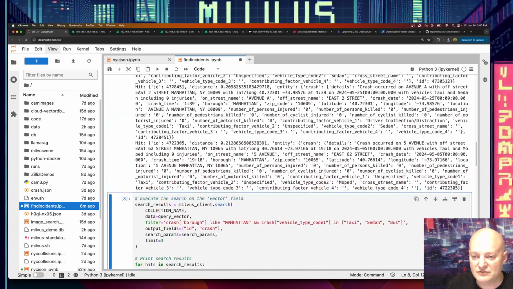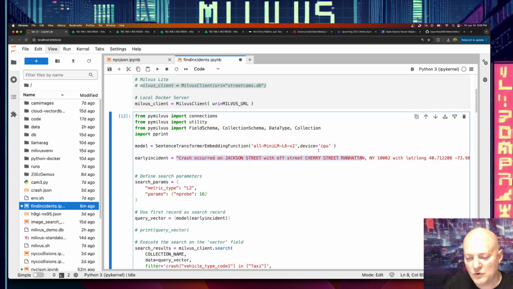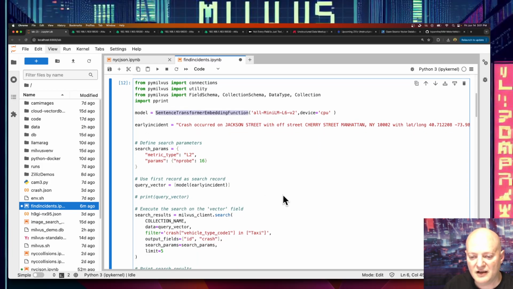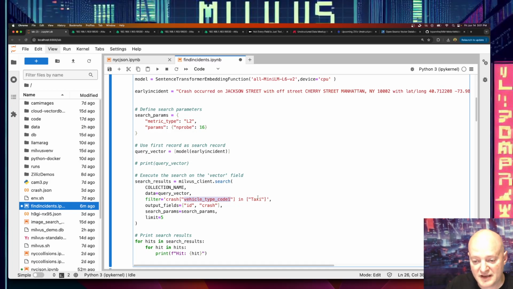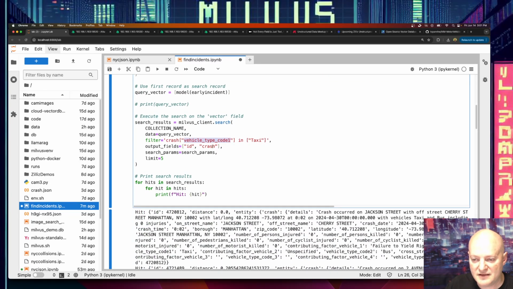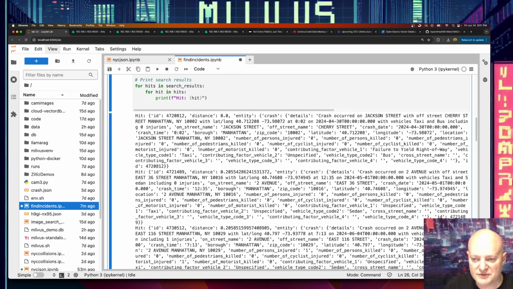So we connected to our database, then we did a little search. Here I took one of the rows and vectorized it with this sentence transformer embedding, and we'll use that as part of our search. But here's our filter. Filter back any one where the first vehicle in the crash was a taxi. It gives back the ID and that JSON field. And as you can see here, we got all those nice records in our result.